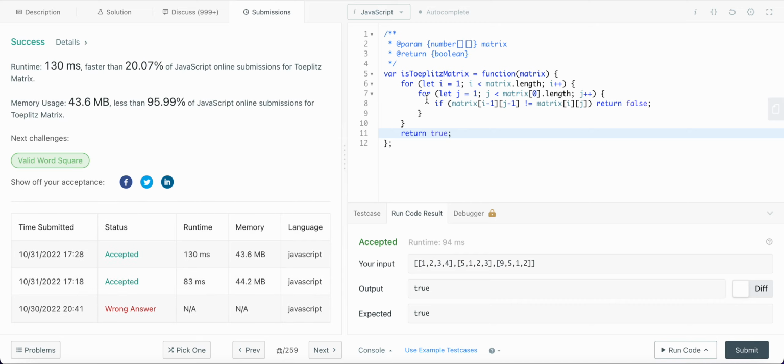And the time complexity is O of m times n, because we have two loops, one over each row and one over each of the columns. And the space complexity is O of 1, because we are not using any array or map or list or anything of that sort.